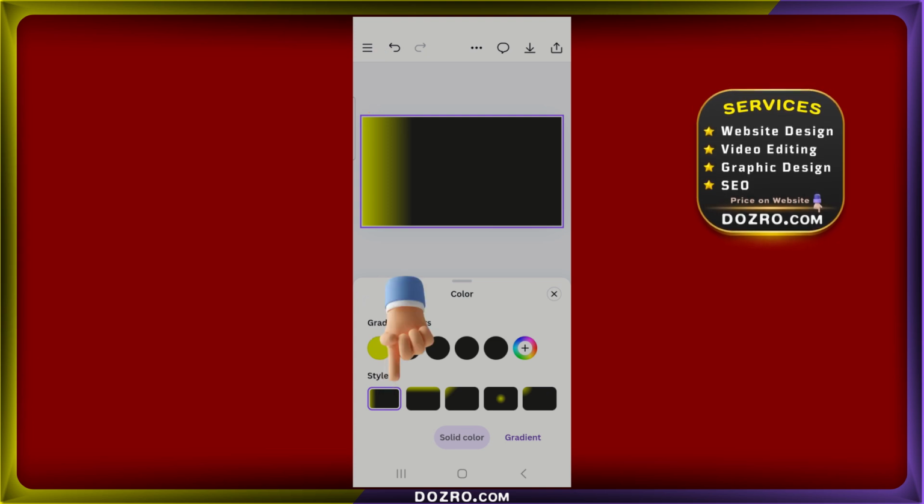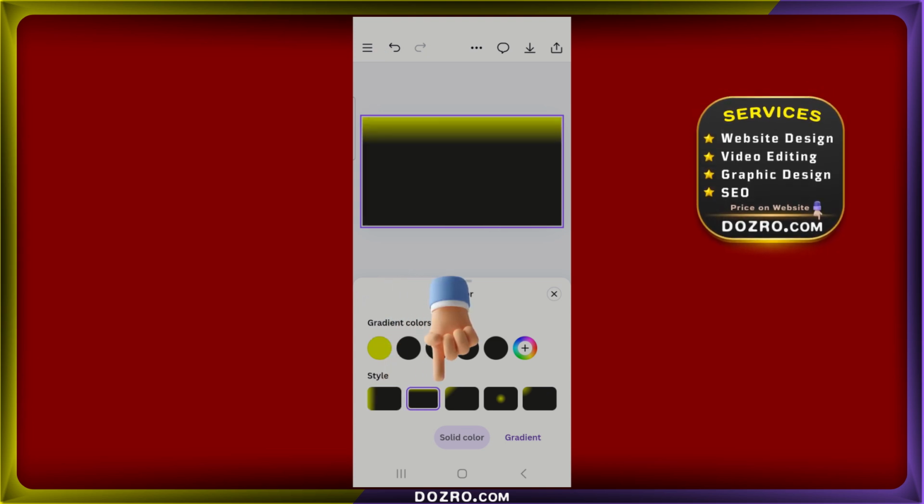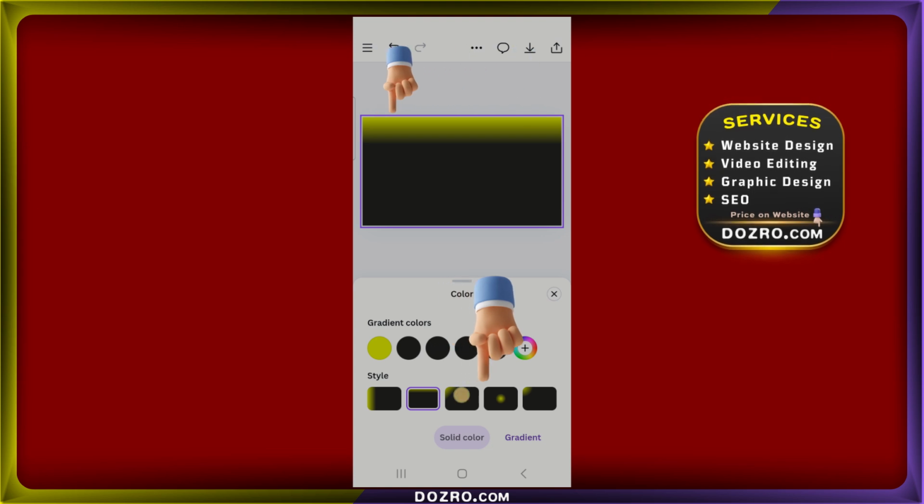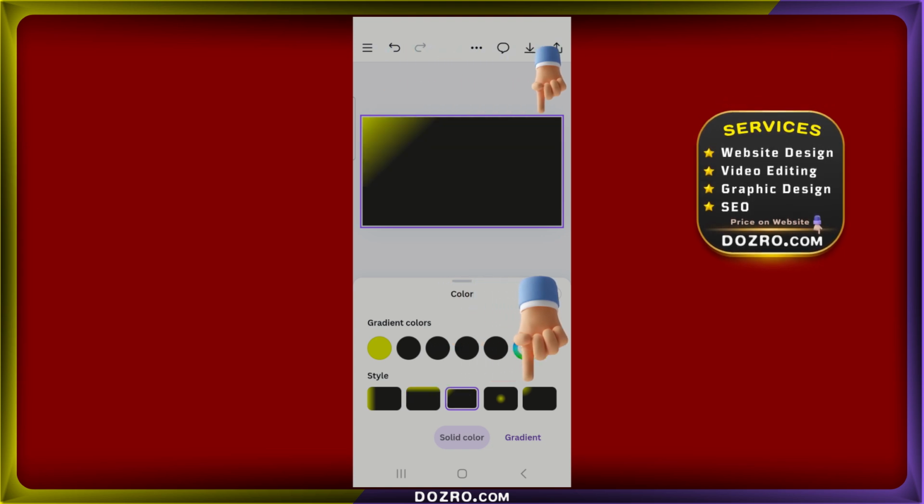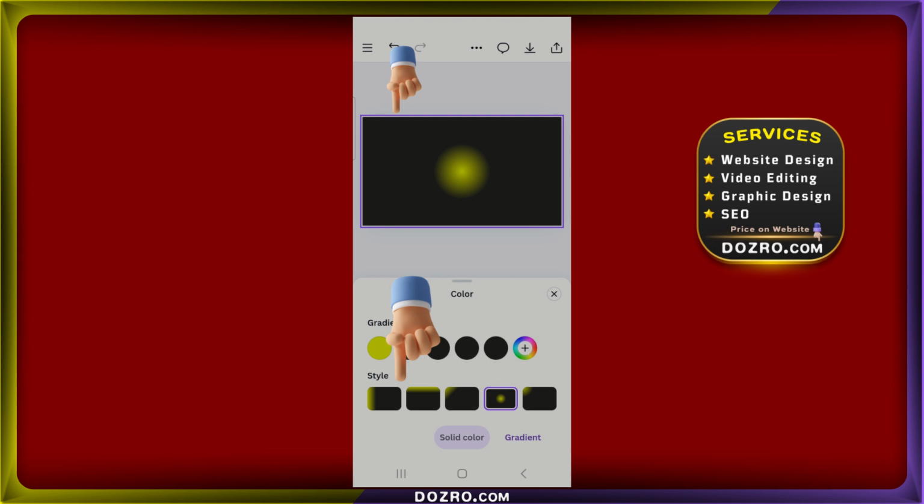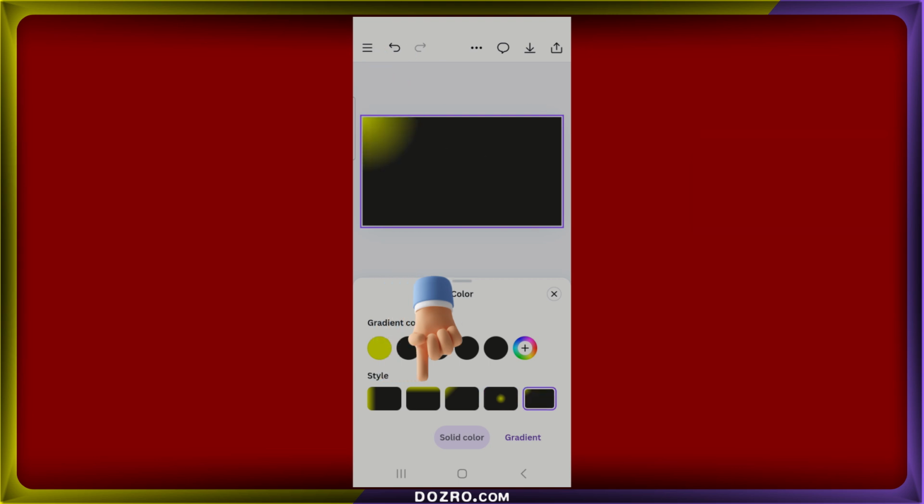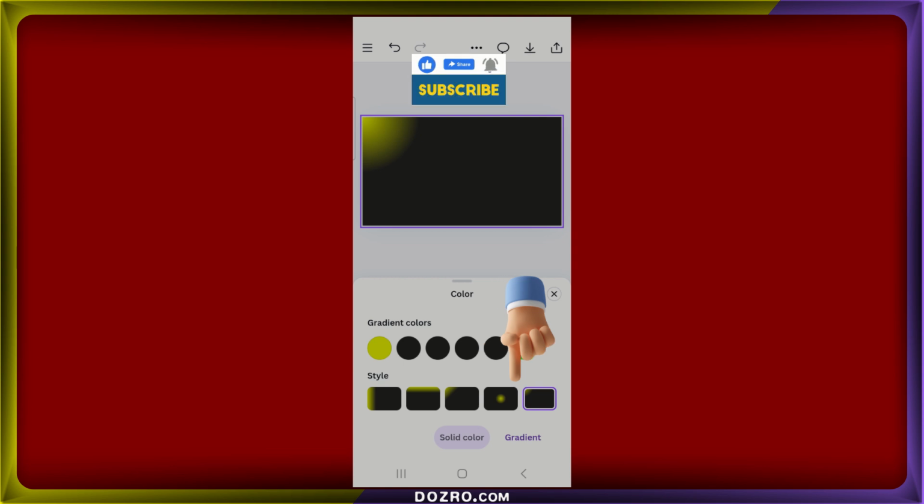Now that I've applied the gradient color to the background, Canva offers 5 settings to adjust the gradient's direction, allowing you to position it at the top, center, left, or right. For this example, I will position the gradient in the top left corner.